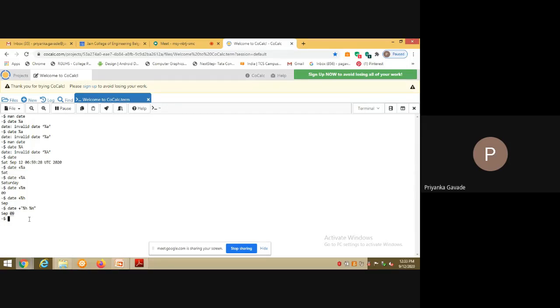And if you make use of percentage D, then it will give you the date in the format MMDDYY. Okay, and percentage capital T is going to give you the time in the format hours, minutes, and seconds.